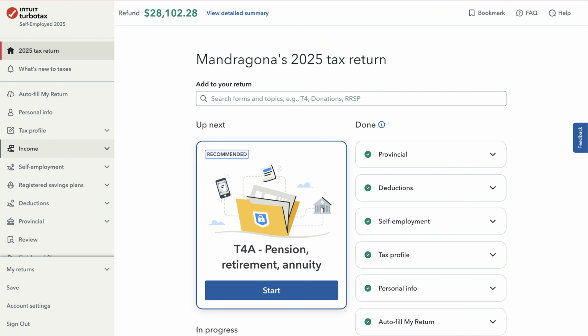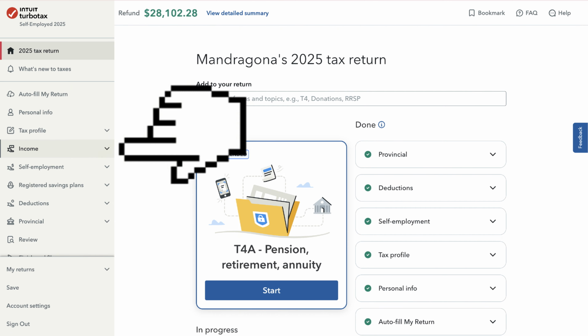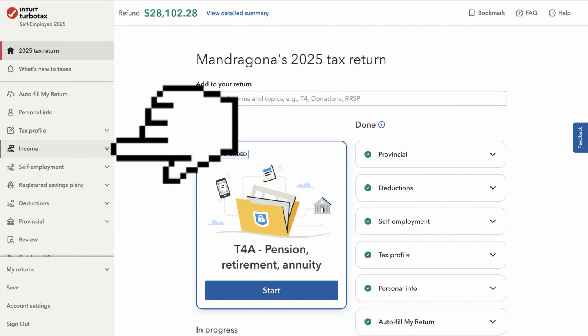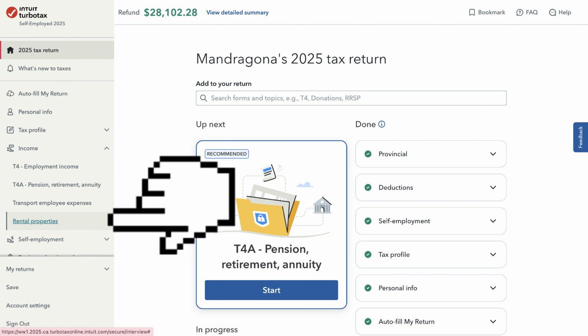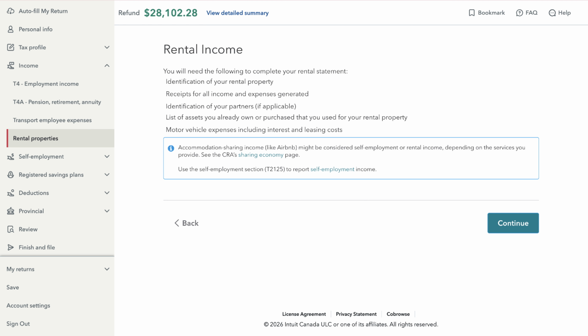tax slips. And until you reach this page again, basically your home page, you want to tap on the income button at the left side of the screen and click on the rental properties option below it. And you may then start entering your rental income and expenses.